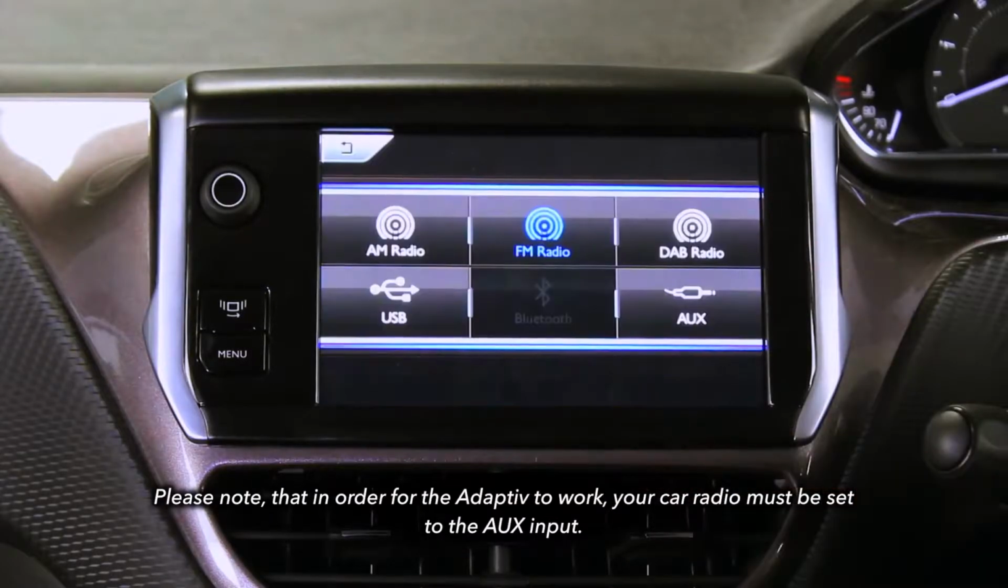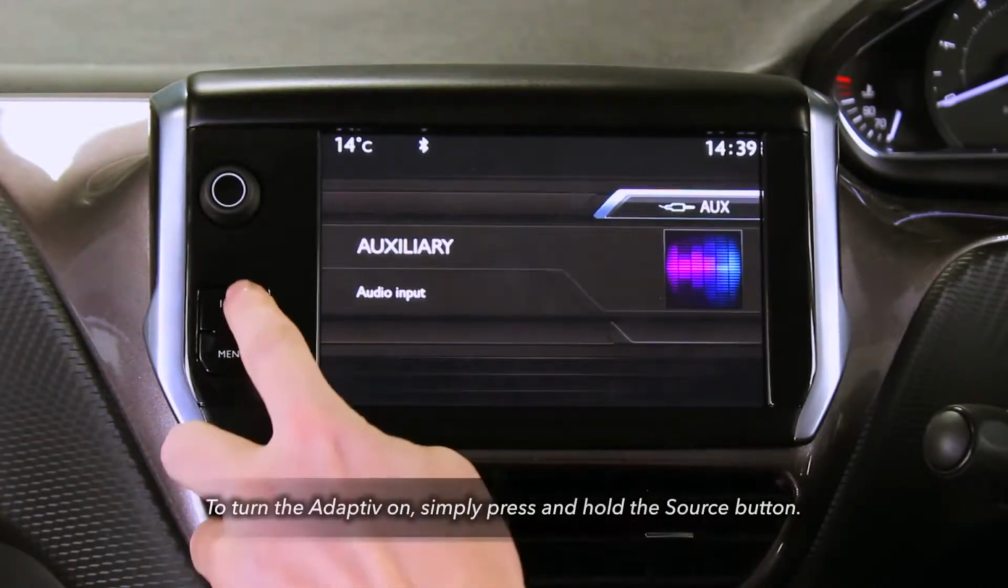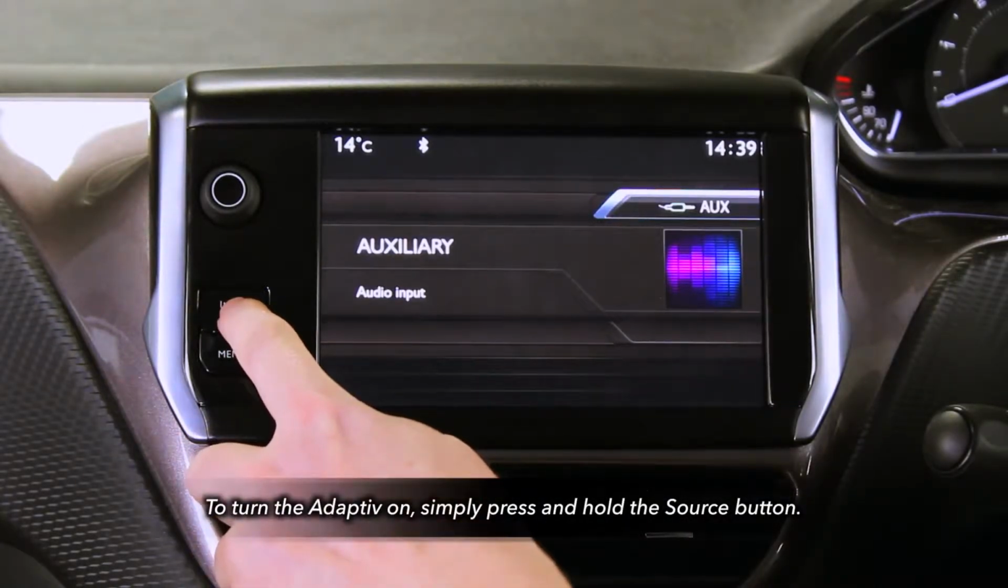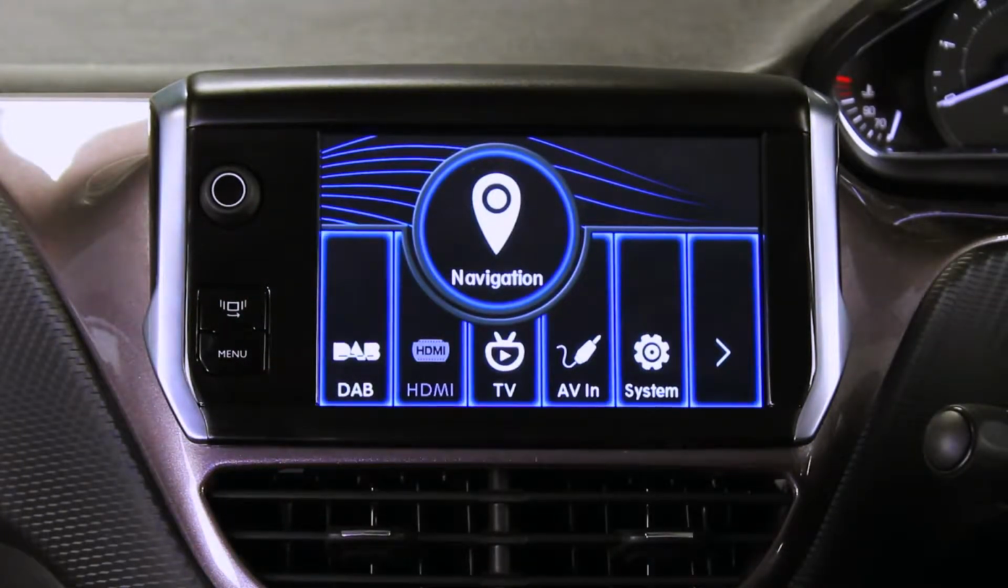Please note that your car radio must be set to aux in order for the Adaptiv to function properly. To access the Adaptiv, press and hold the source button. Once loaded, you will be presented with an ample choice of options.